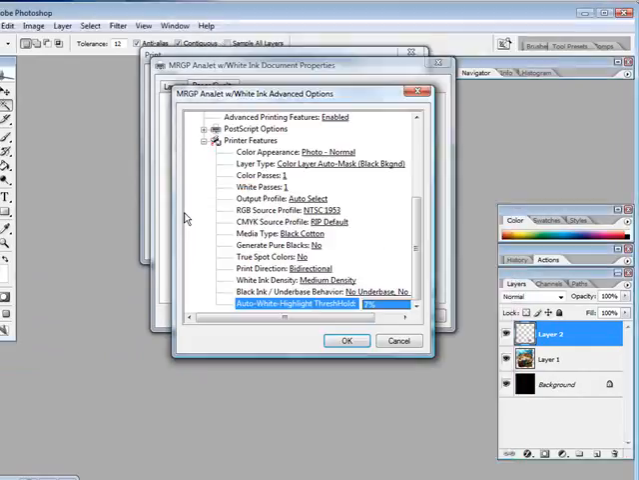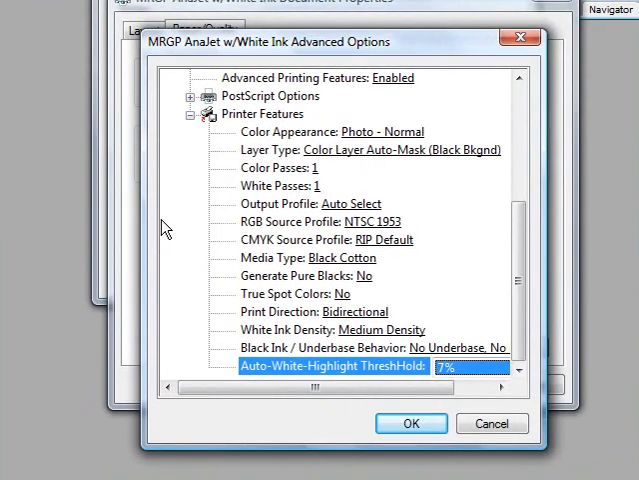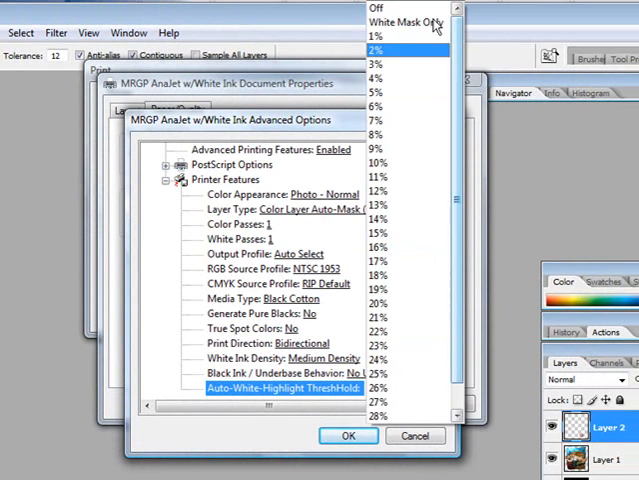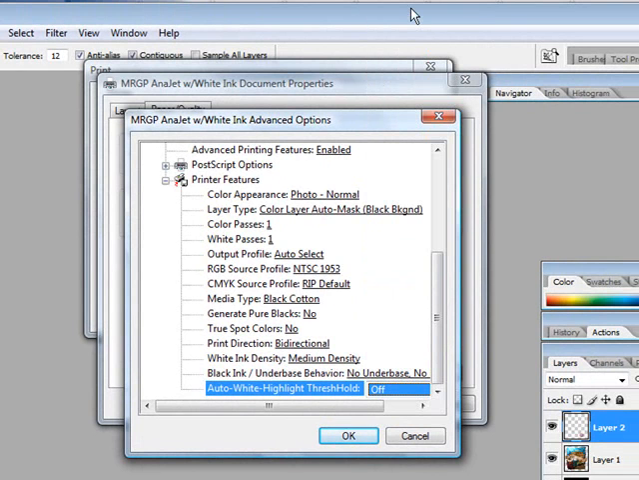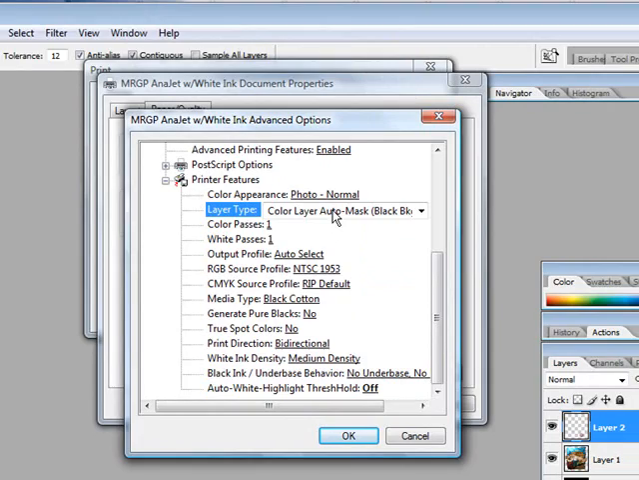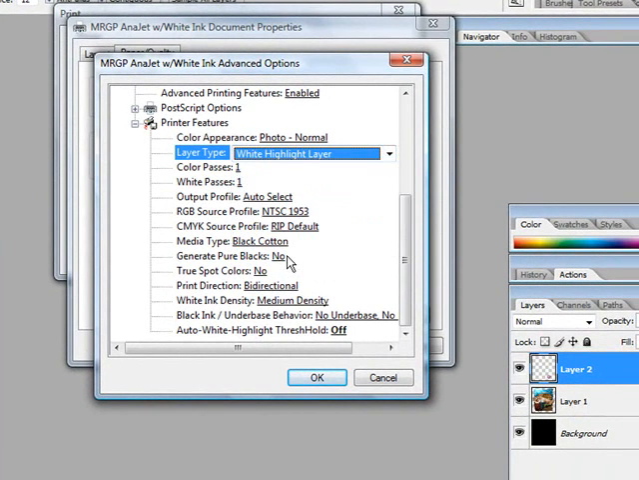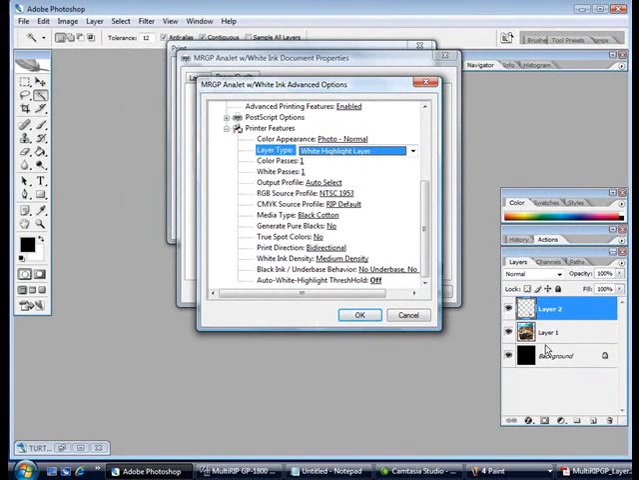Now, the final way to do it is if you already have your file separated out. If that is the case, you'll want to choose white mask threshold off, turn that off, come up to the top, layer type, and go to white highlight layer. This would be if you were sending a file where one of your layers in Photoshop, or your channels, were already separated out for the white highlight layer.